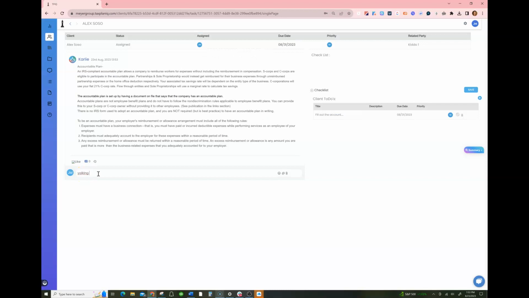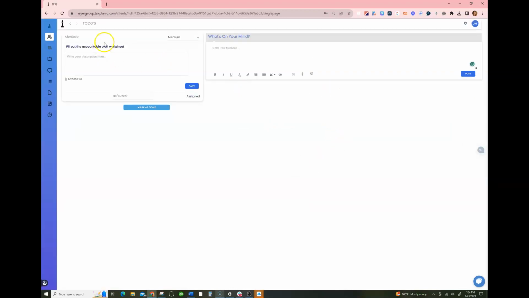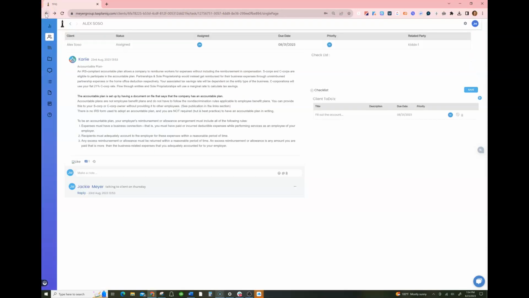And then you can keep internal notes here in regards to the status. So talking to client on Thursday. And then once you assign the client to-dos in their portal, there's actually full messaging back and forth that the client can do with you to continue that process.